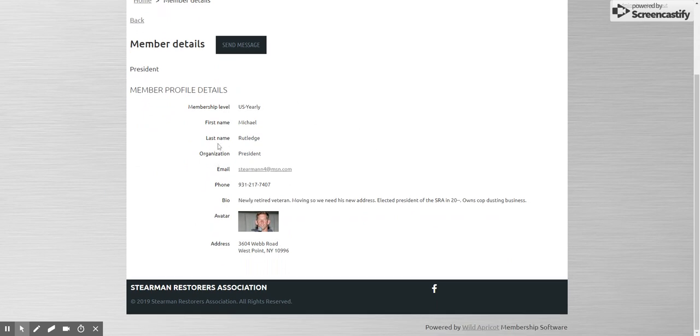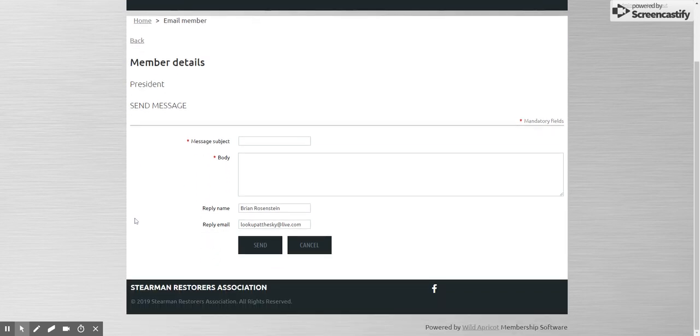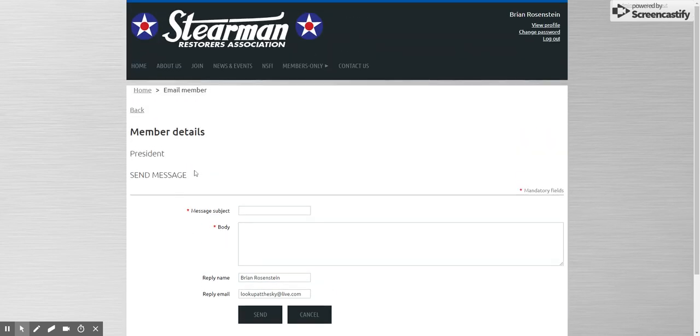If you'd like to send him a message directly, we've got this great feature here that we're really happy to have. Right there, send a message. So if you click on send a message, it will email them directly to the email address that we have on file for them. So enter in your message subject and your body and click send. And of course, they will get that in their email inbox.